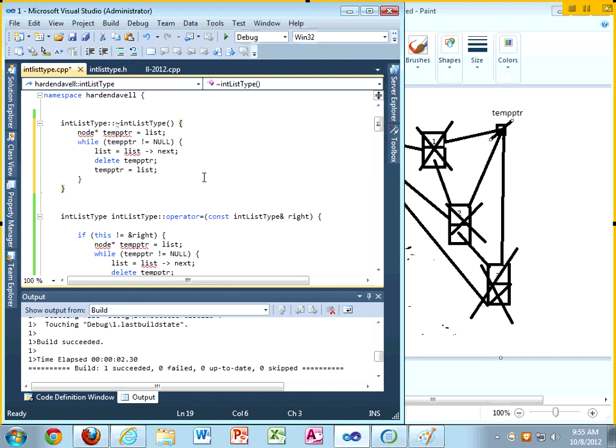No, because remember, when we call delete, what we're doing is deleting the thing that temp pointer is pointing at, right? So right here, we've deleted the thing that temp pointer is pointing at. And then here I say temp pointer gets list. Now temp pointer is just equal to null, so there's nothing to delete. I think what you may be getting confused about is the variable temp pointer itself, okay, not what it's pointing at.